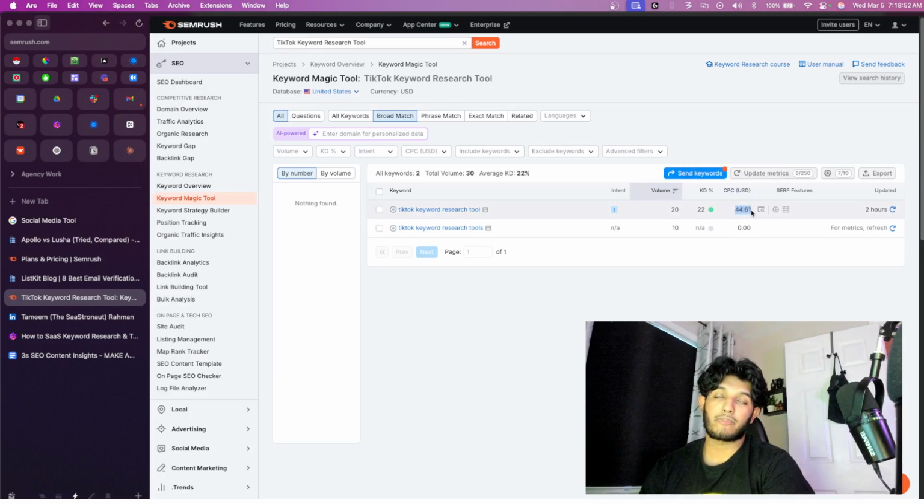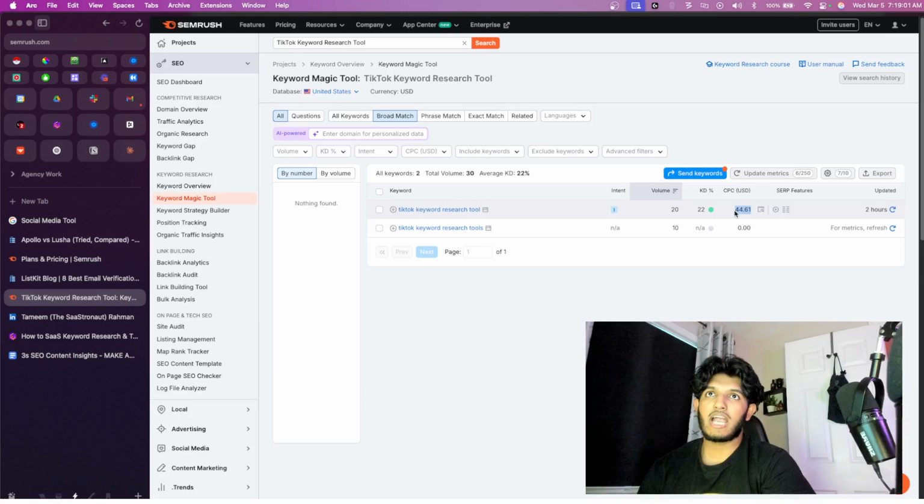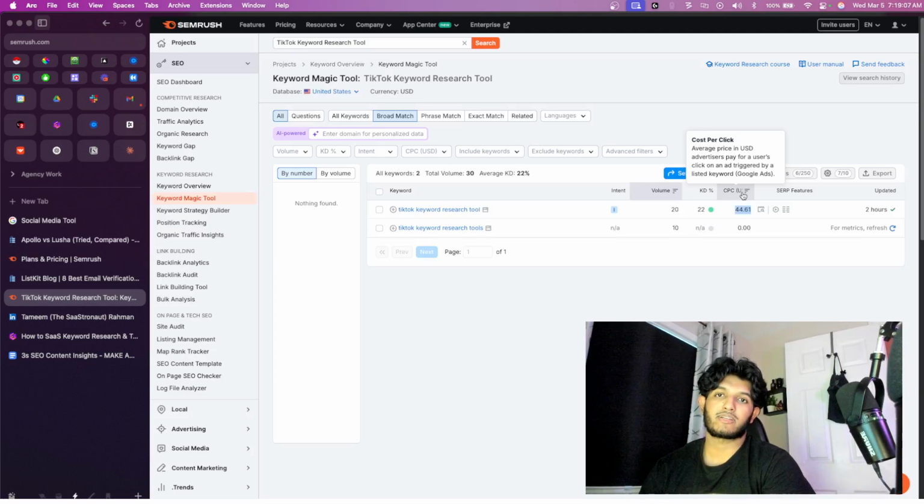This is what businesses are paying to appear for the TikTok keyword research tool, okay? And a high CPC value like this means that, if they're paying money to appear for it, it's making them money, right? That's the logic with any ad. That's why the ad is there. So that's an important thing to keep note of, right?